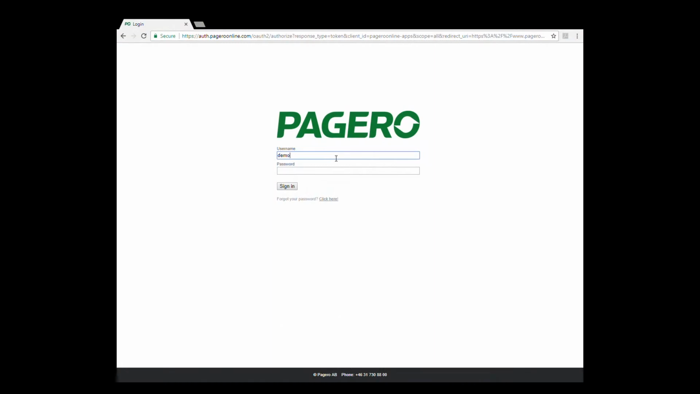Pagero Web Portal is a way for you, as a supplier, to create and send electronic invoices in the cloud service Pagero Online. There is no need for a financial system. All you need is an internet connection. To get access to your web portal, please visit pageroonline.com. Log in with your username and password to access your account.